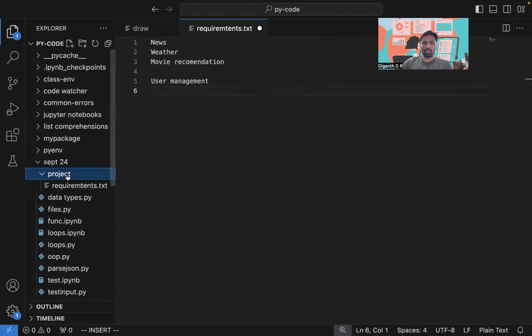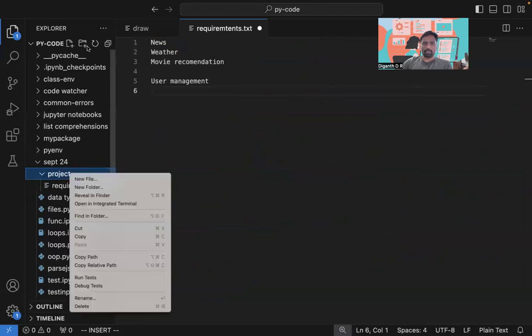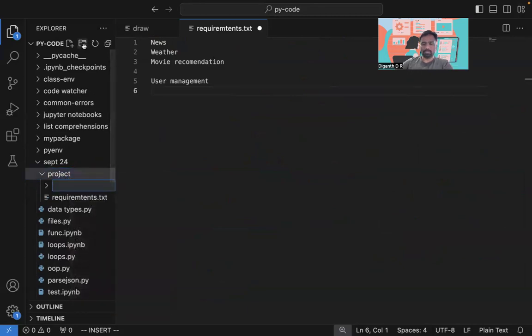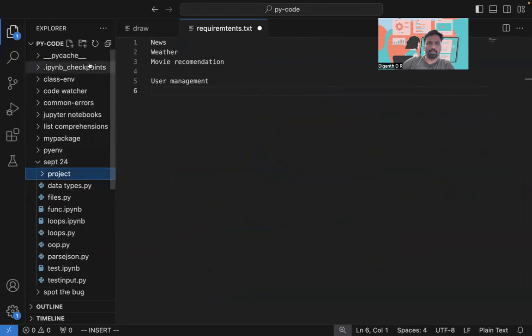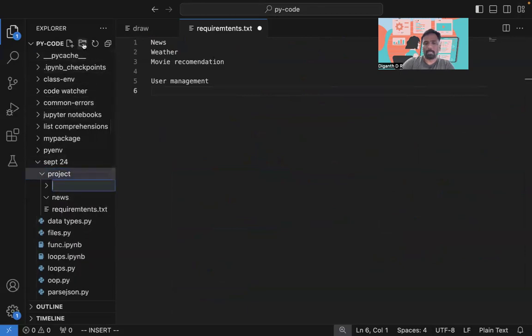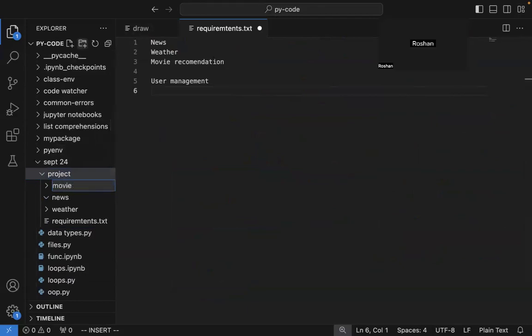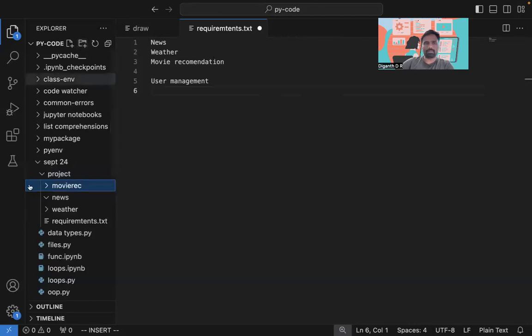So here, let me create some folders which we discussed: news, and then under this, weather, and let us add movie subscription.